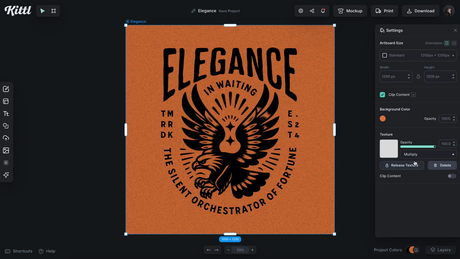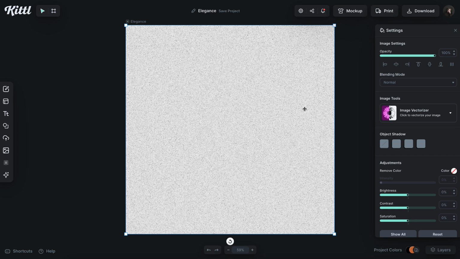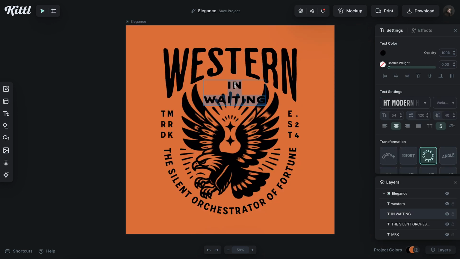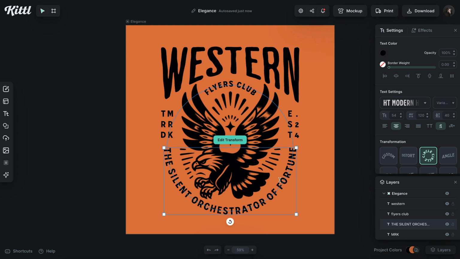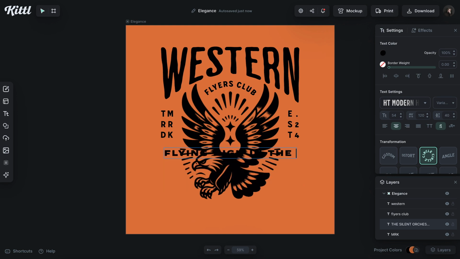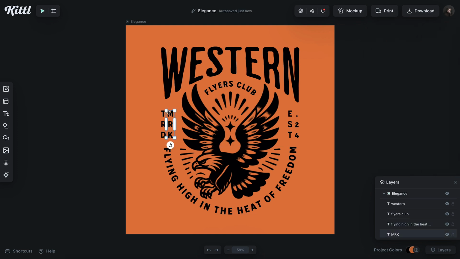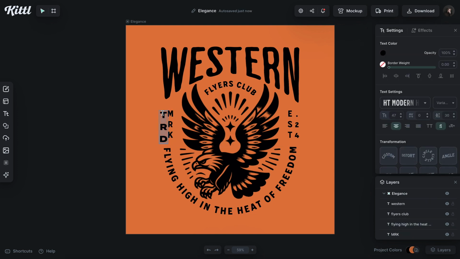So we're gonna click this and release this texture and get rid of that. Click in here and just say something like Western Flyers Club. I like the clubs. Maybe I can size this up just a tad. And we're just gonna type in here something like flying high in the heat, freedom, just something random. And then since that text doesn't quite get there, we can size it up a little bit to right there.